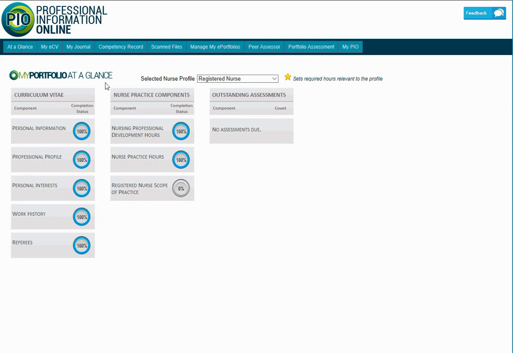So the next piece of information to know for nursing is to select your profile. So whether you're a registered nurse, enrolled nurse or nurse practitioner, setting this just gives you the options, because for nurse practitioner the practice hours and professional development hours are calculated differently to that of registered nurse and enrolled nurse. So it just changes some of the alerts and things that you get. So you set that to your particular scope.